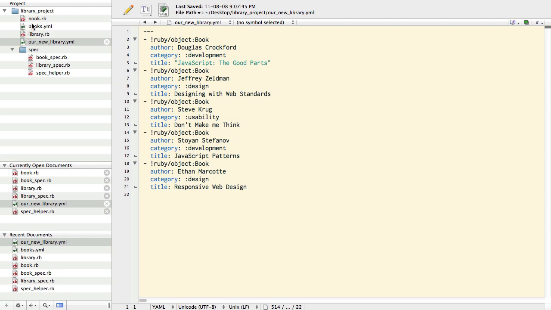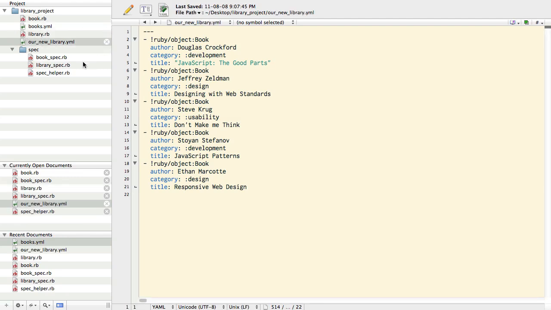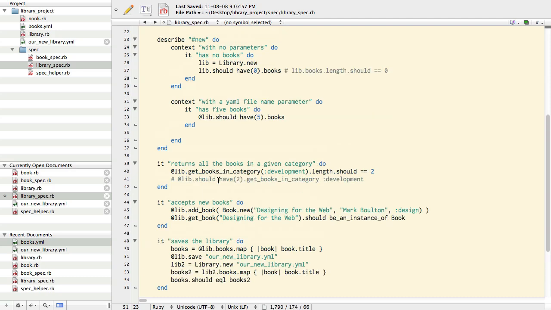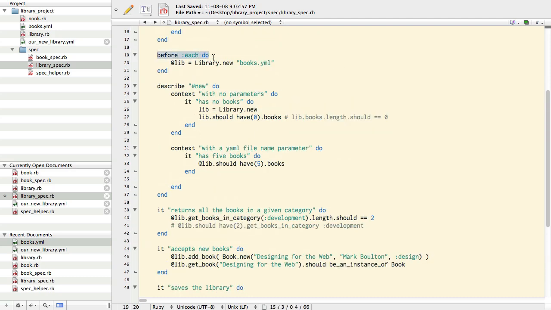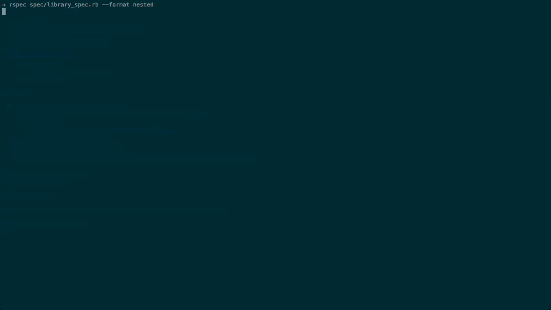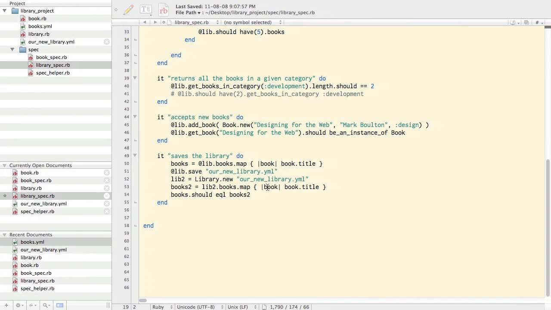There you go. Notice it is identical to books.yaml, because I should note here, this is a good point to point out that when we say accept new books, that new book that we added will not be in our books array down here, because before each test, @lib gets set to a brand new instance of library. So this just basically resets our test environment after every test. Okay, so that saves it. Let's see, is this working now? And there you go, our test is passing. And there we have our passing tests.